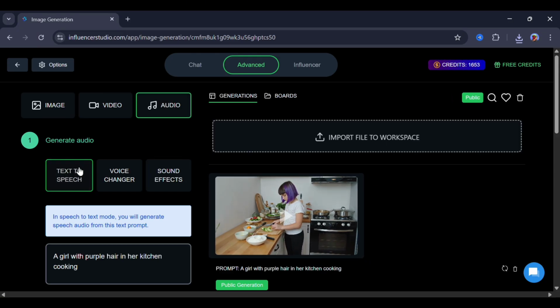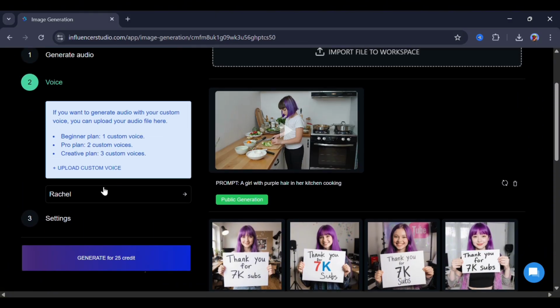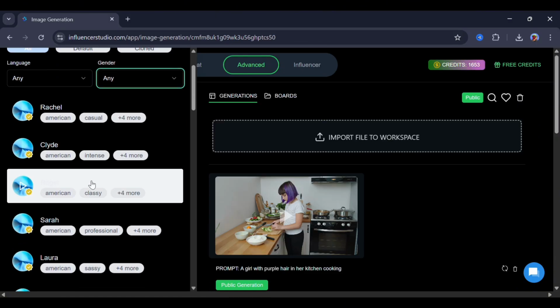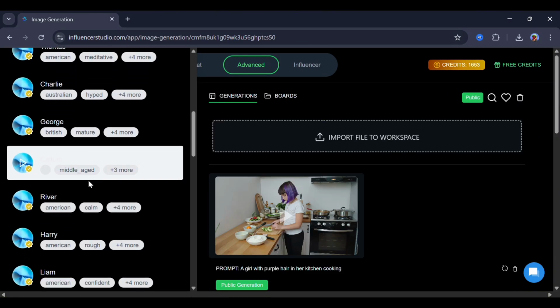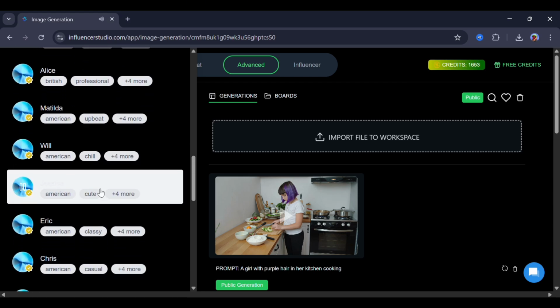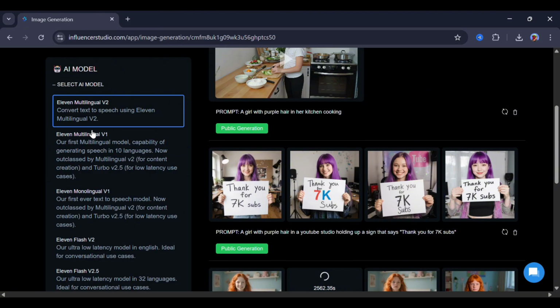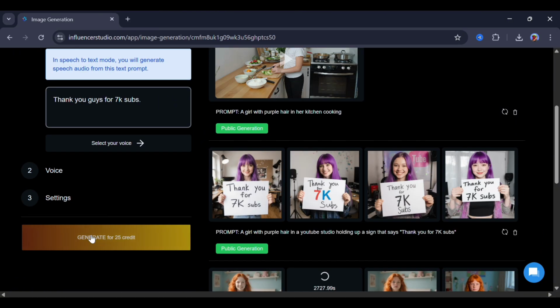For the audio, we have three options: the text-to-speech, the voice changer, and the sound effects. Now for the text-to-speech, let's go with this text. And then for the voice, surprisingly, I found out that every voice model here matches with 11 Labs, pictured to be the best voice generators. So I headed over to my own voice model, which I'm using now, clicked Next, then for the model, let's go for the 11 Labs V2.5, and generate.